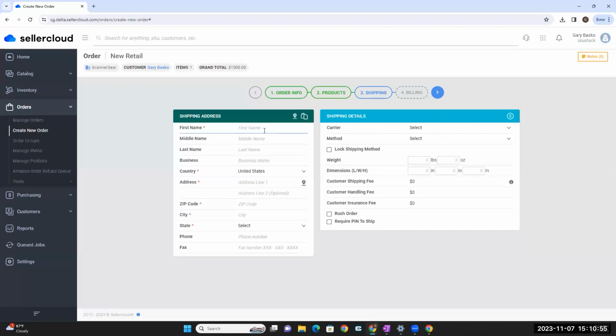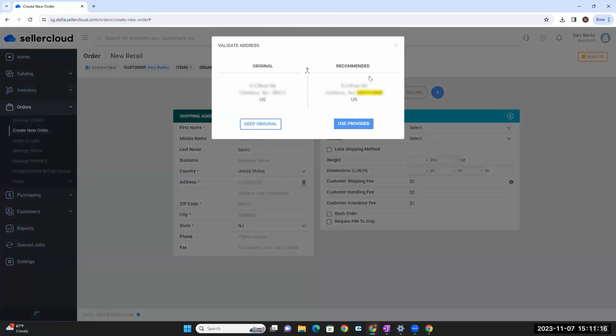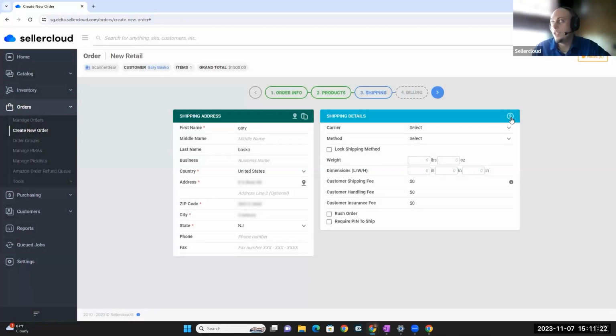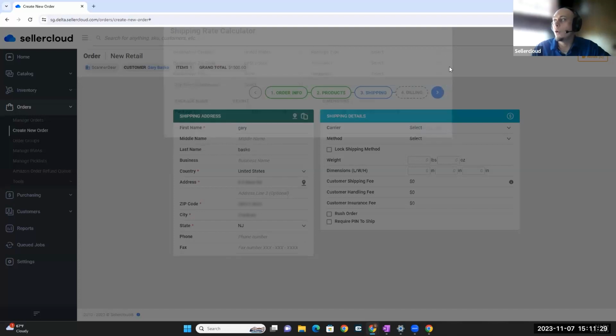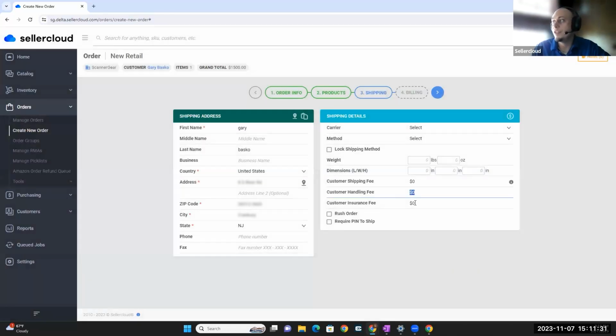Now we're going to shipping. We'll start adding in the shipping information. You'll be able to save your customer's shipping address as well if you wanted to. I unfortunately didn't put that in there, so let's go ahead and just add a new one in there. We can verify shipping addresses as well for you. And then if you have your ship carriers integrated inside of Sellercloud, we can actually calculate shipping rates for you ahead of time. This way, on the wholesale order, if you wanted to add in shipping fees, handling fees, or insurance fees, you'd be able to do that at the time you were building the order.